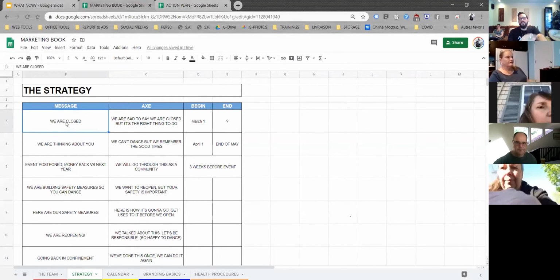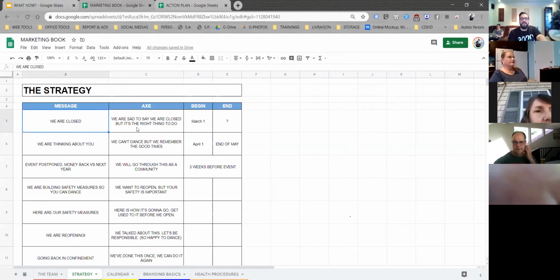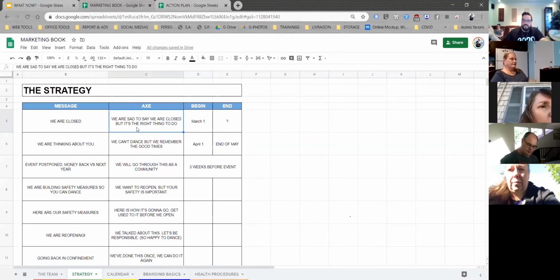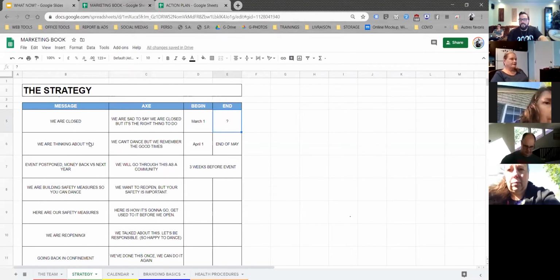So message here would be, we are closed. The axis would be, we are sad to say we are closed, but it's the right thing to do, which a lot of people have been through already, right? Just makes sense. Begins on this date, will end, I don't know when. It depends when the government enables the system again, depends on how the pandemic evolves. There's a lot of factors in there. So we want to keep it open.